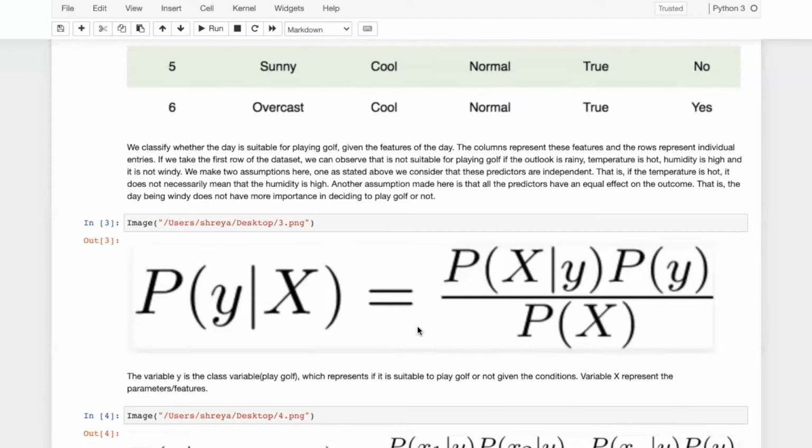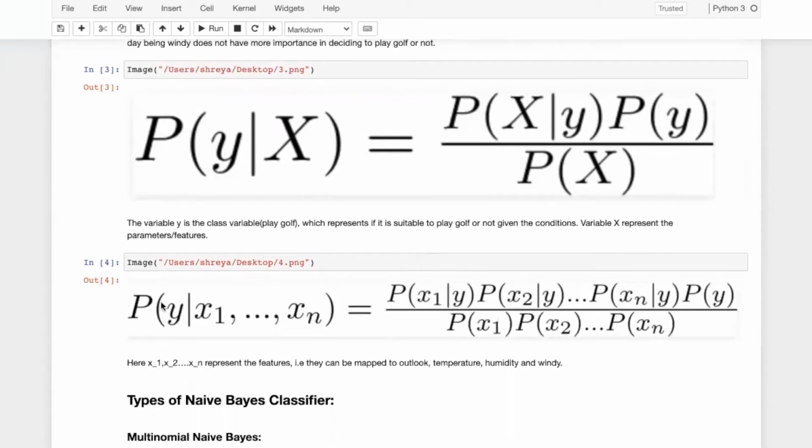So we can simply write this formula as P(y | x1, x2, x3, till xn), and it will give us P(x1 | y), P(x2 | y), and so on till P(xn | y), and lastly we have to multiply by P(y). And in the denominator, it will be the probability of x1, x2, x3 till xn.